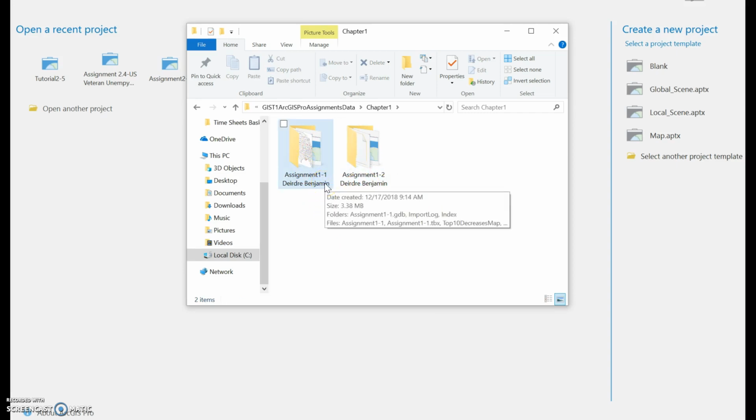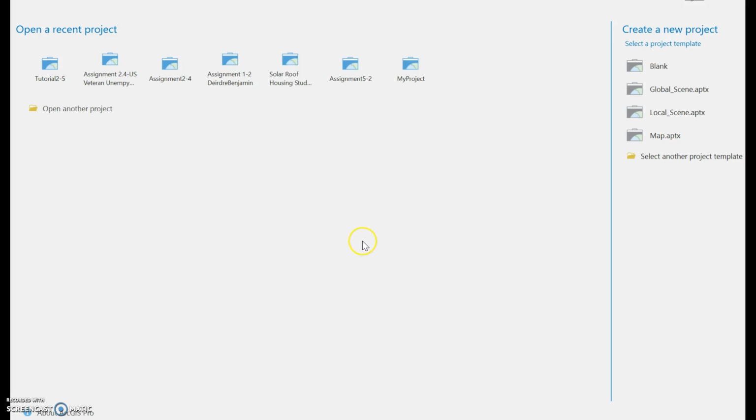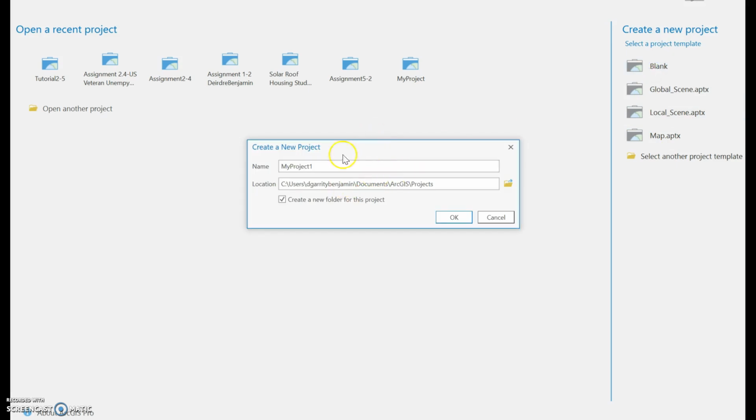Okay, and then the next step you're going to do is, you can either leave this screen open or you can exit out, whatever you're going to do. Then you go to ArcGIS Pro, and what you're going to do is open a blank project. When you open a blank project, here is the name. So you're going to rename your project, whatever it is. So assignment 1.2 or whatever it is.